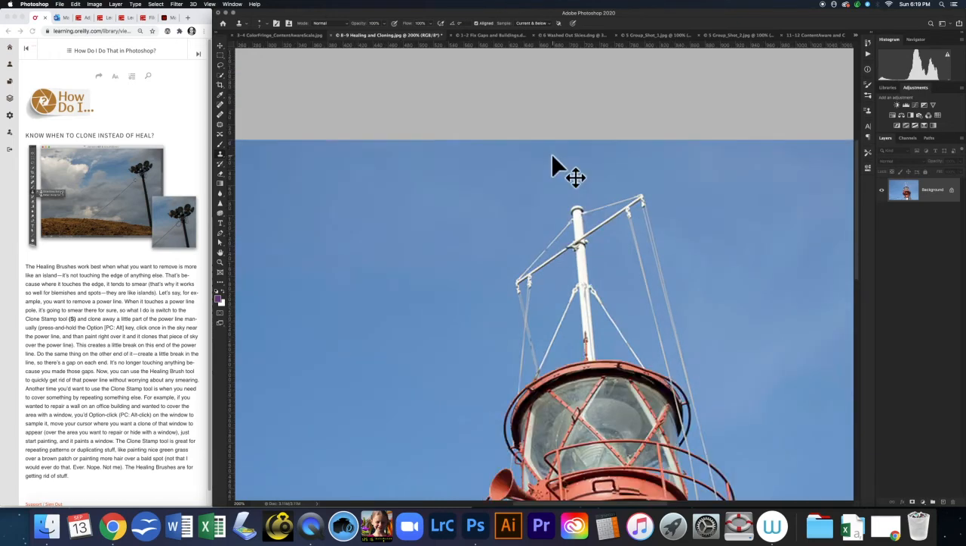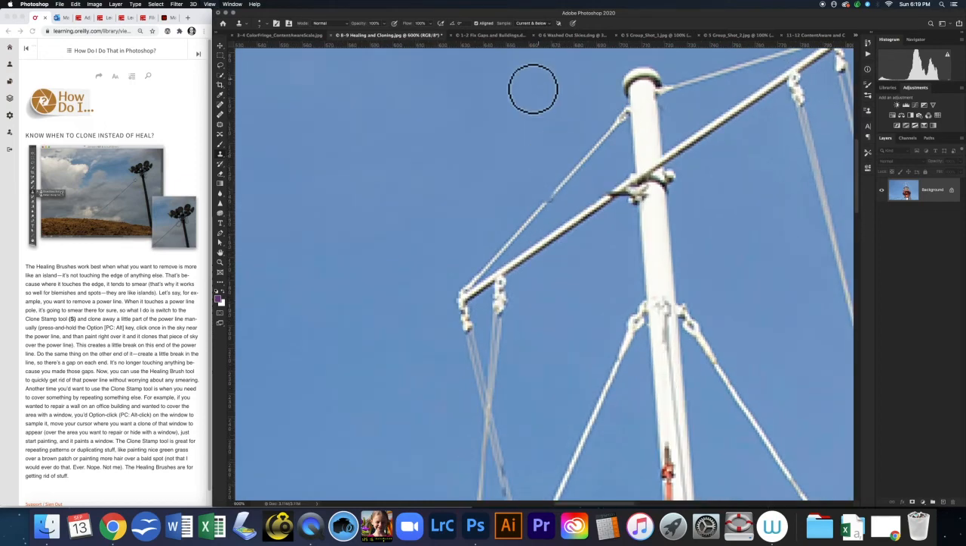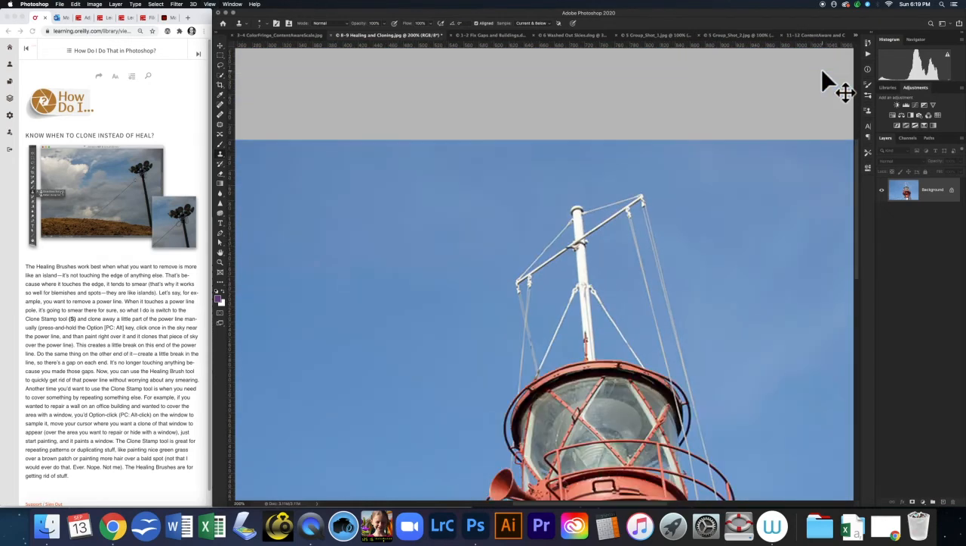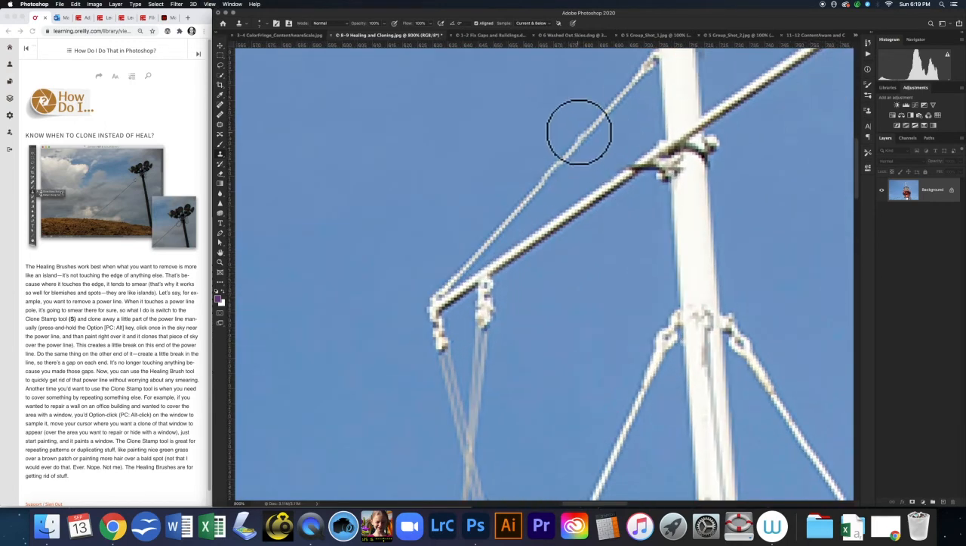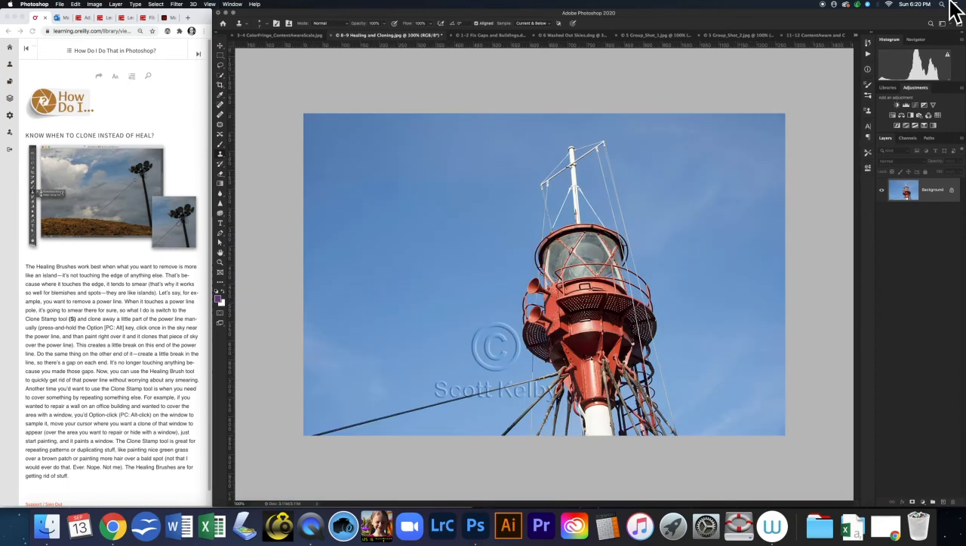Okay, so I messed up a little bit right there. I could either go back, or I could also come here, hold down that Option again, sample from here, and use that right there to try to cover that up. And I didn't do the best job. Sometimes it takes a couple times, so let's try it again. This is where having a steady hand really comes in handy. Okay, not too shabby. Looking better.